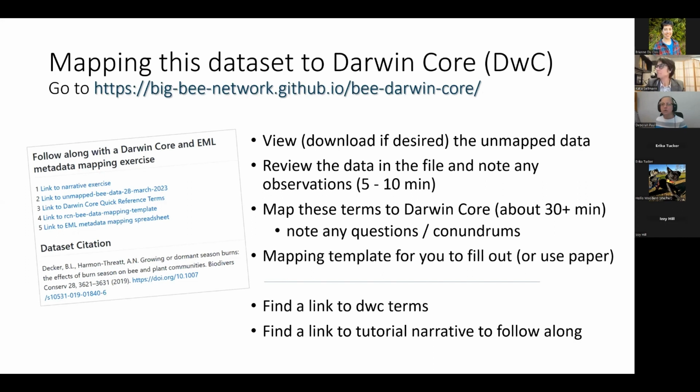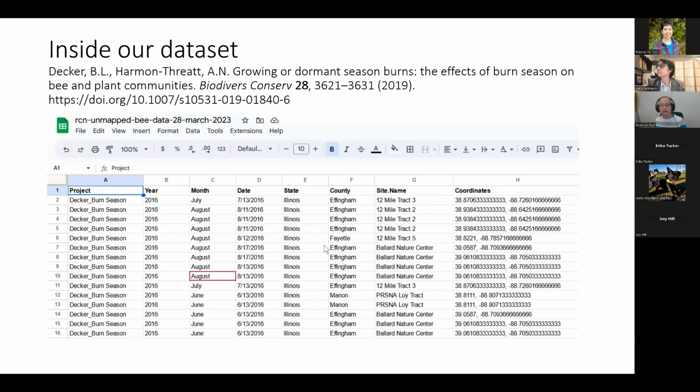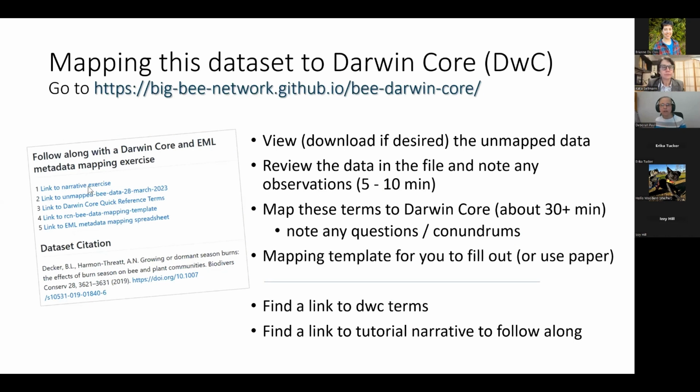Good. All right. So if you go to this link here, then you are going to find a document that looks like this on the left. And if you go to that number 1 link to narrative exercise, you'll actually see the kind of tutorial. It's essentially walking you through everything I just described. It walks you through opening this data set, looking at each column header, go to Darwin Core, see if you can find a matching term. So you can walk through that there.